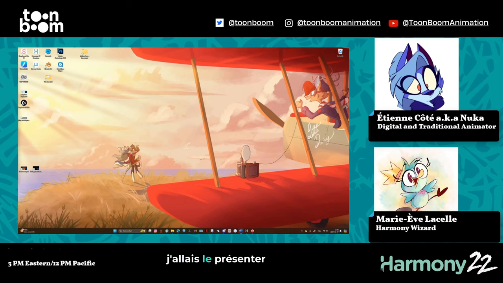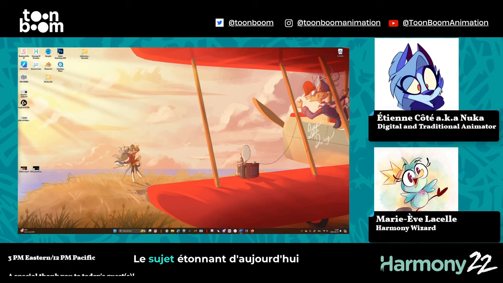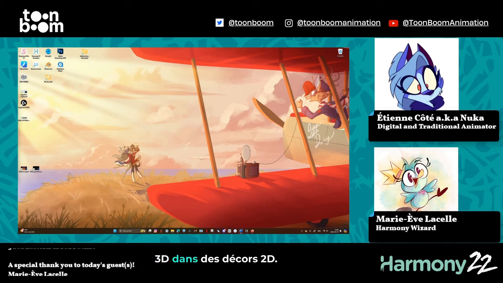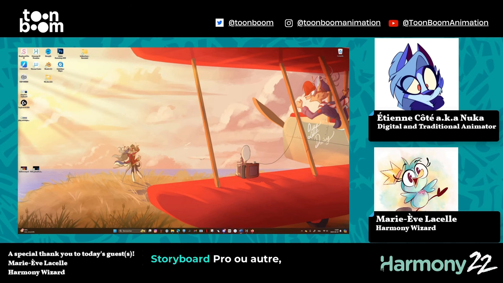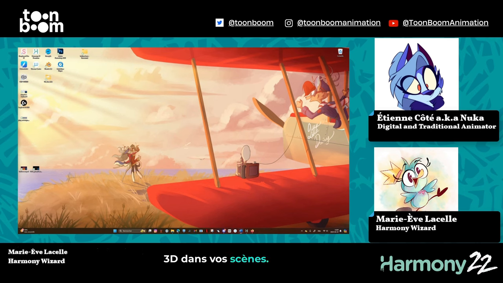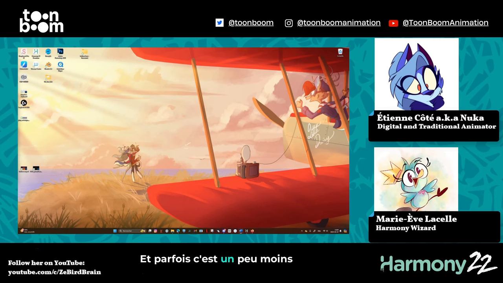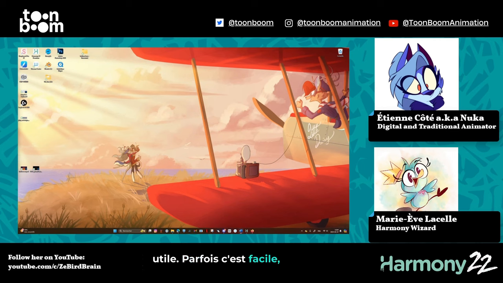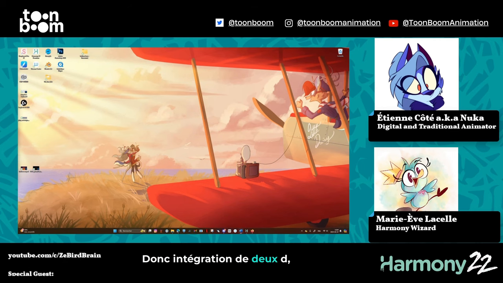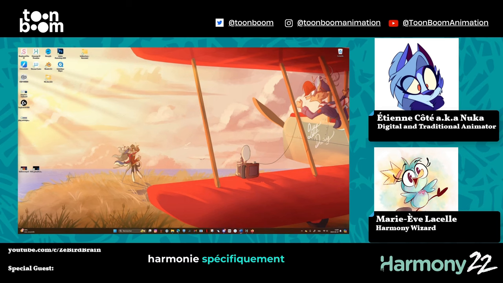I was going to introduce it right now. So today's subject is going to be the integration of 3D into 2D settings. If you're using Harmony or Storyboard Pro or whatever, you can use 3D models in your scenes. There are many ways to do that and many reasons in which it's useful, and sometimes it's a bit less useful. Sometimes it's easy, sometimes it's not. So that's what we're going to talk about: 2D and 3D integration, in Harmony specifically in this case.